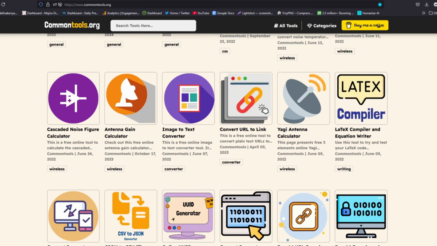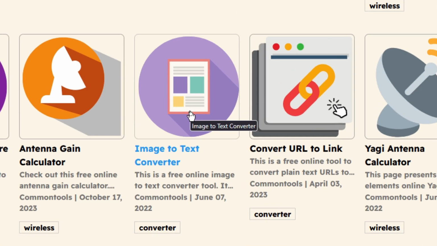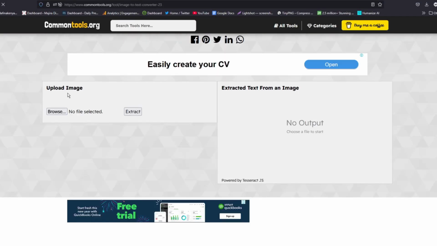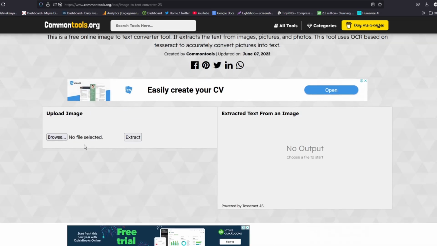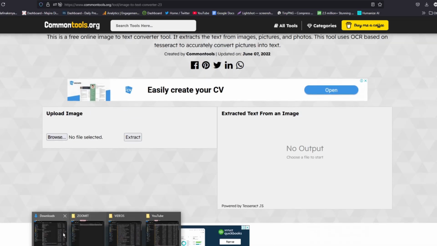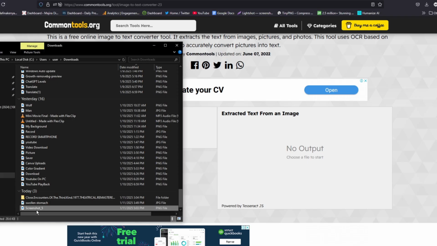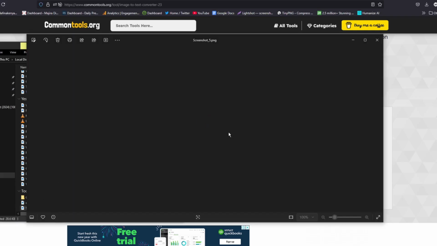And what we want to try out is this tool called Image to Text Converter. So I'll go ahead and click on it. And here we can upload our image to try out. So I already have this image that I want to convert to text.